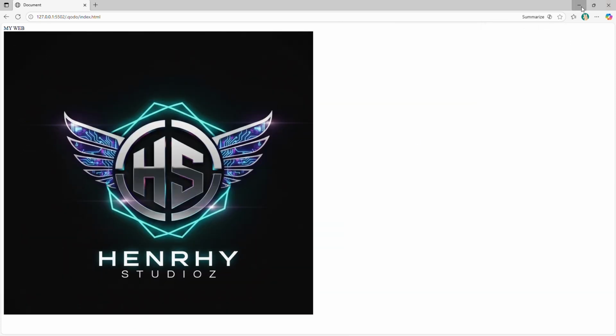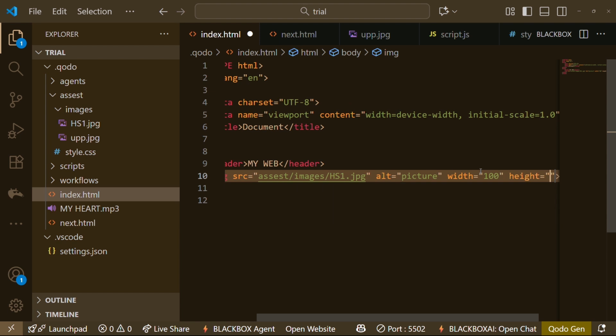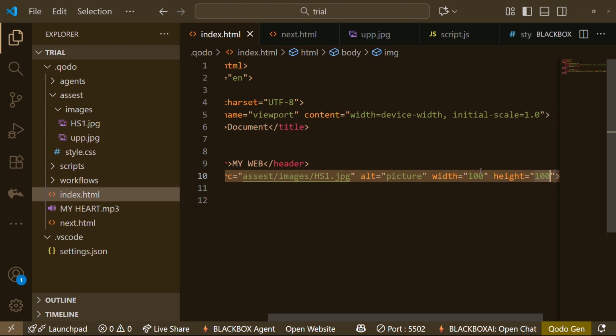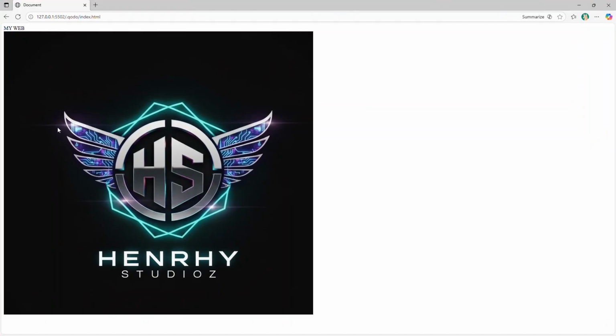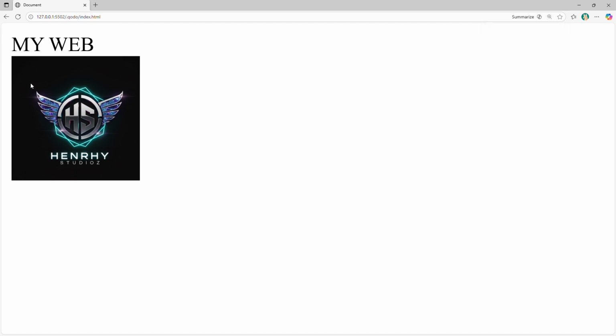So this is what we are going to do. We are going to reduce the size. We have the width, let's make the width 100, and let's make the height also 100. So let's go back to our web browser. So this is it. This is how it appears.